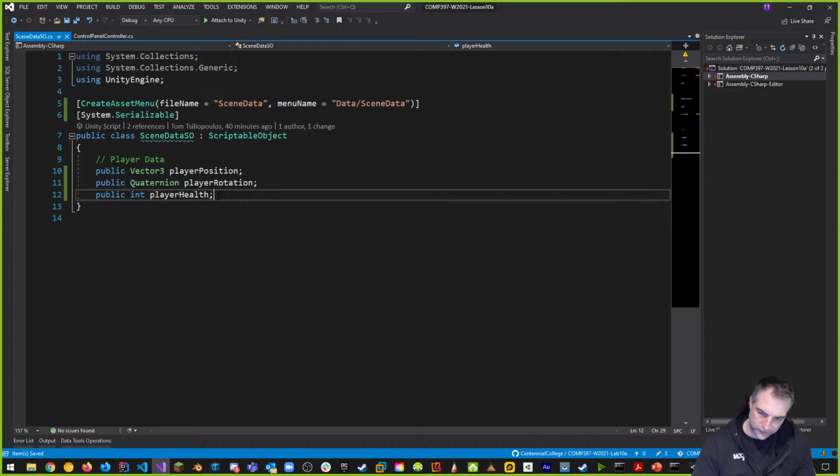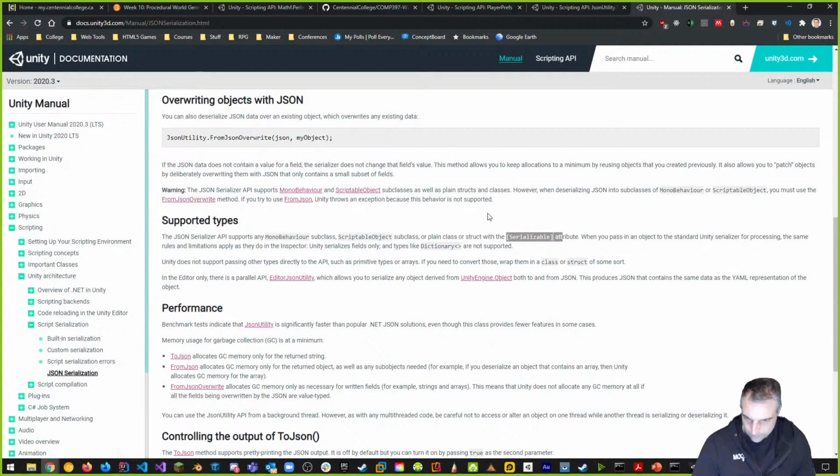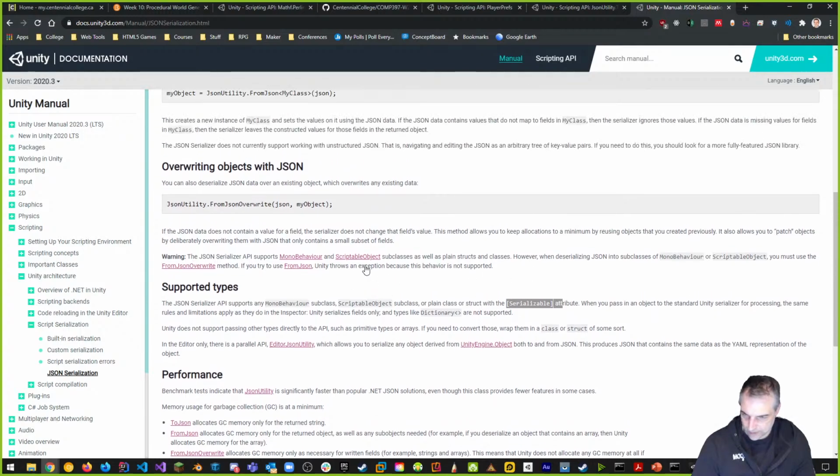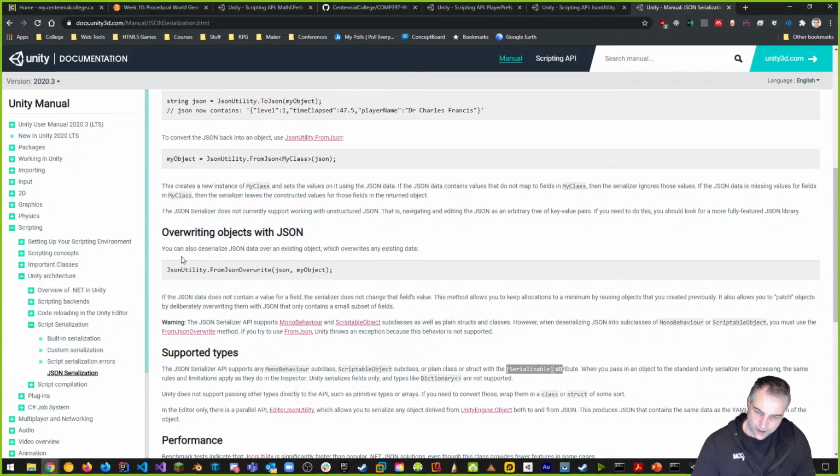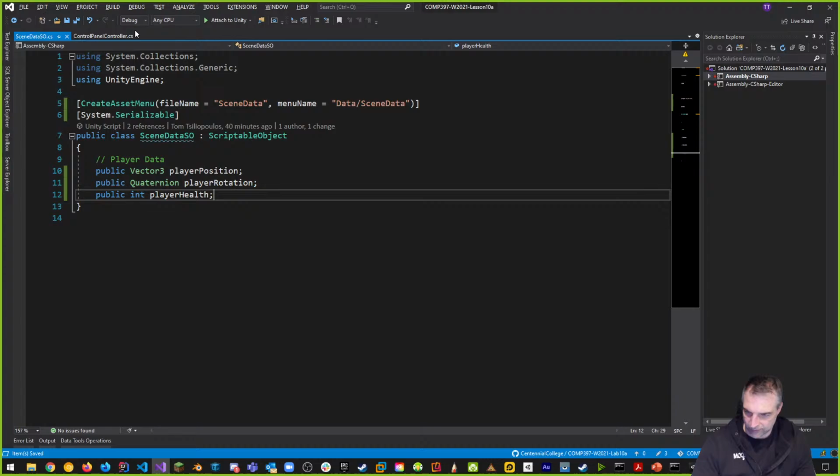So player position, player rotation, player health, and we're saving this as a ScriptableObject type. So we should be able to do this. It's important to see the supported types. You can also deserialize JSON data over an existing object, which overwrites any existing one, by doing something that looks like this: JsonUtility.FromJsonOverwrite, with the JSON that I get back and my object, which is what I want to do. Otherwise, it won't read in properly. So this is what I'm looking for, to overwrite. Let's do this little utility, and that might fix our issue.